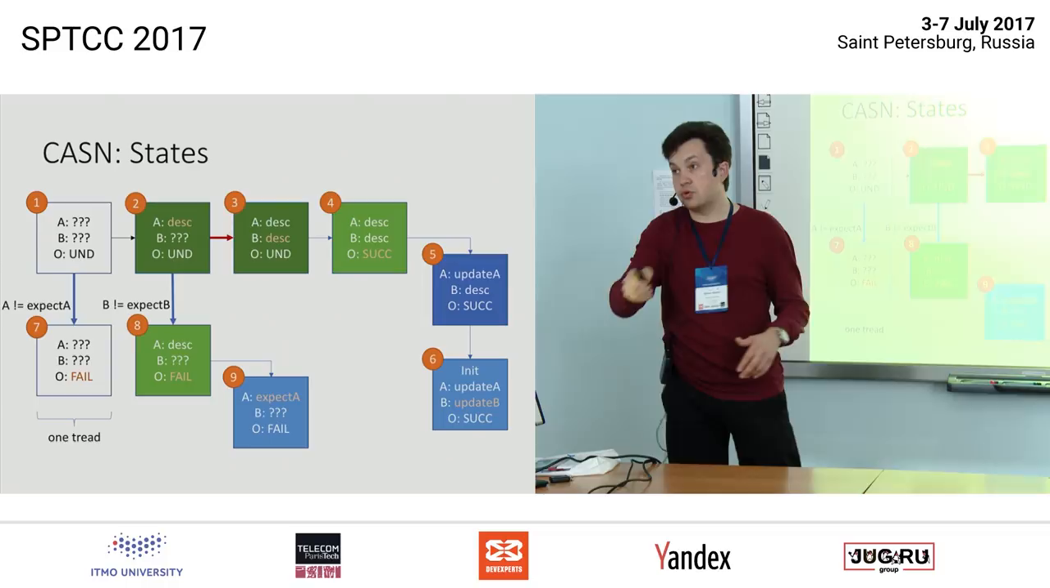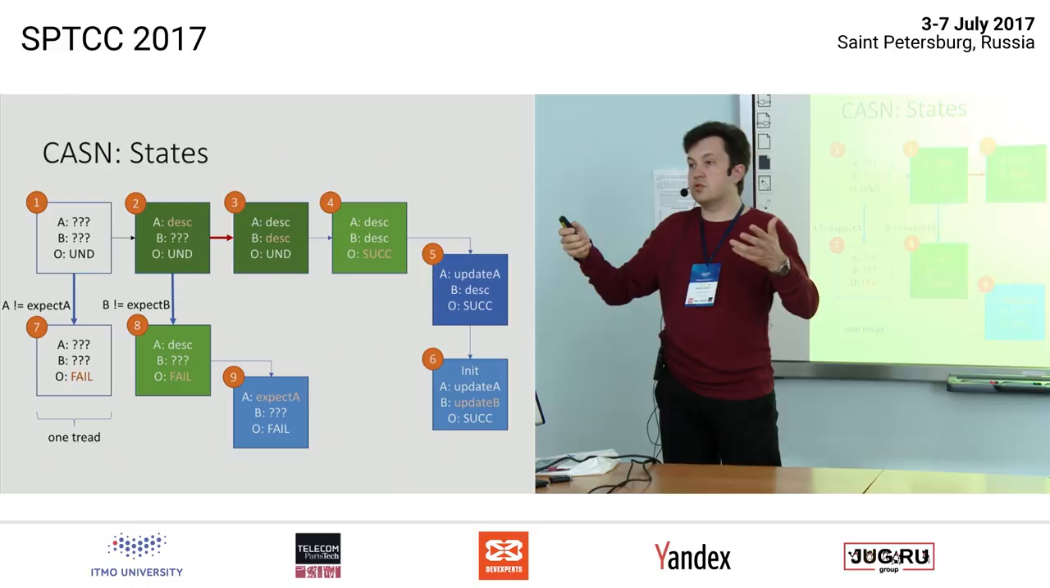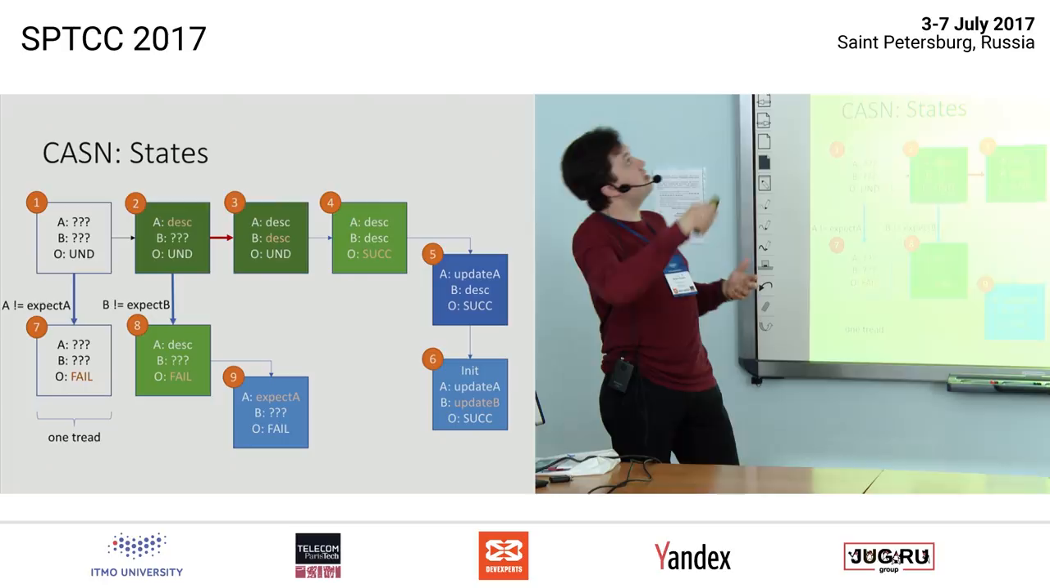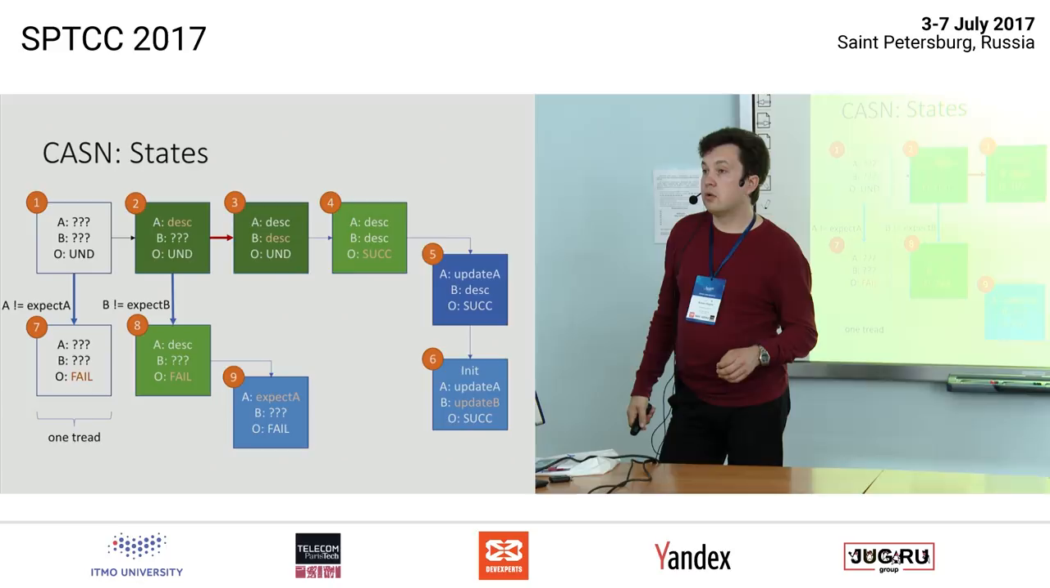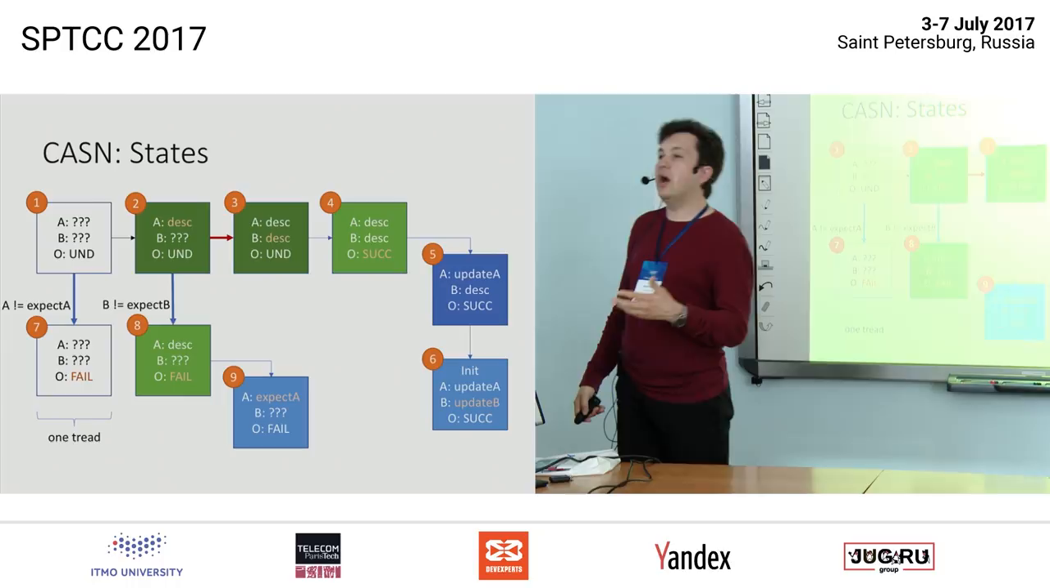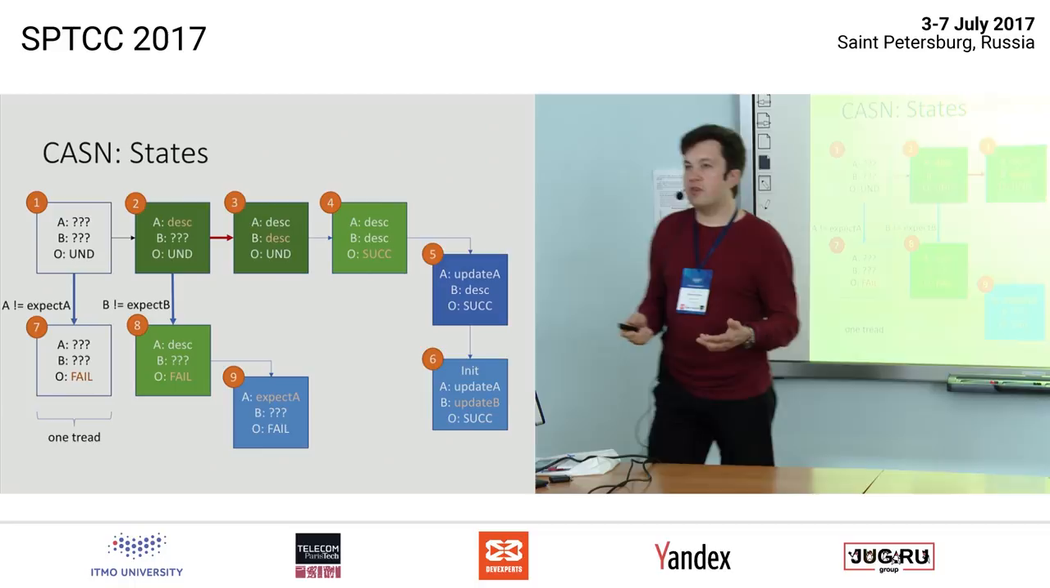And the helping process is universal. Any thread that encounters a descriptor starts helping. How does it start helping? First it does, let's see if I can help this step. No. There's no, because helping has no result. When we help, some thread comes in that tries to read the value of A. When it tries to read the value, instead of the actual value, it finds the descriptor of an ongoing operation.